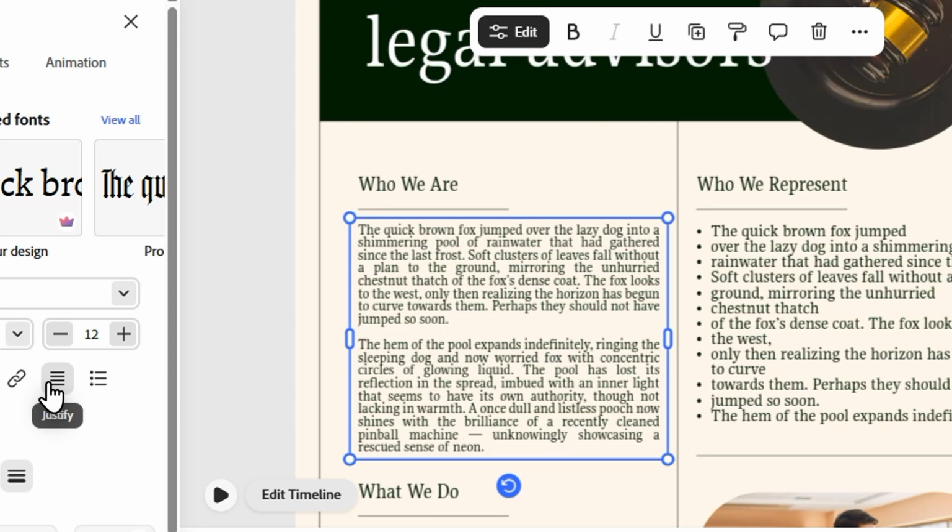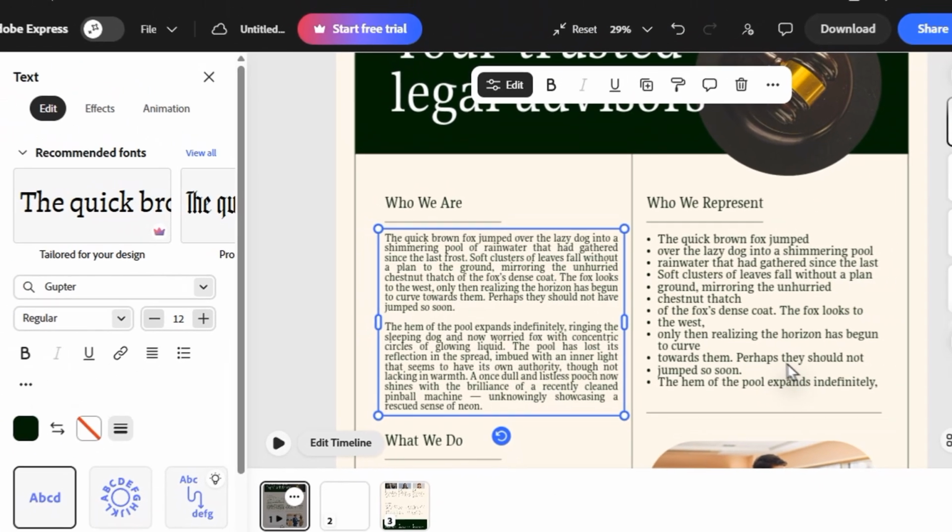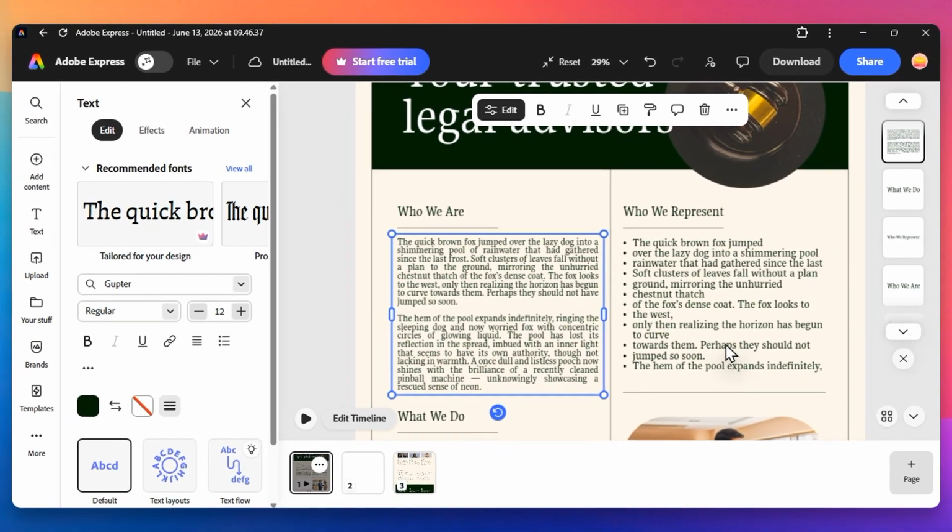You can experiment with these different settings in real time to see which one fits your creative vision best. Adobe Express makes it incredibly simple to toggle between these options until your text sits exactly where you want it. This quick adjustment can significantly improve the flow of your information and the overall quality of your project.